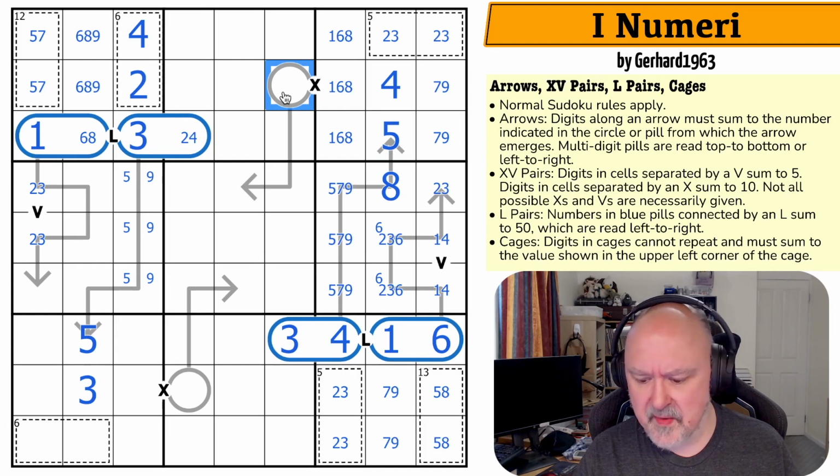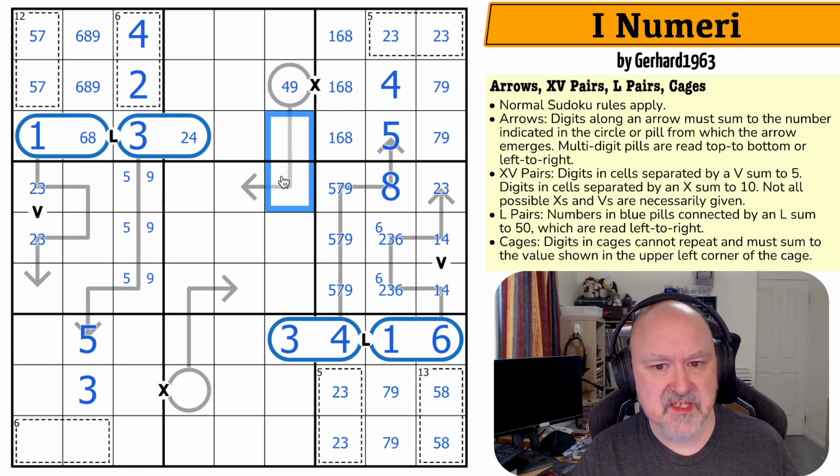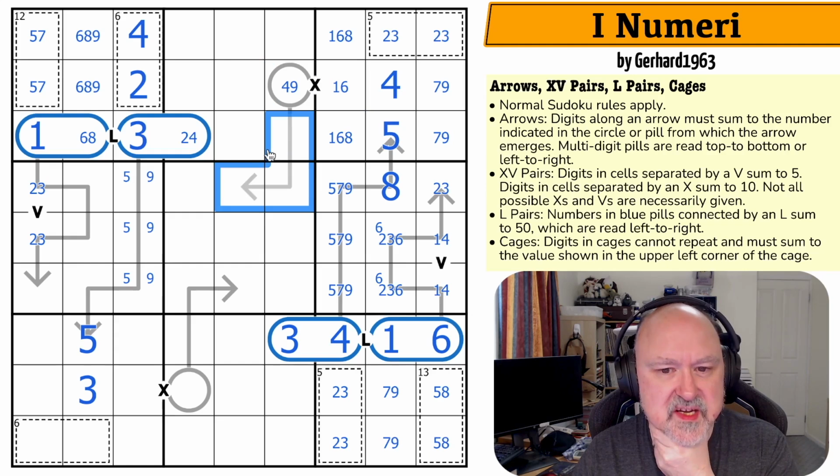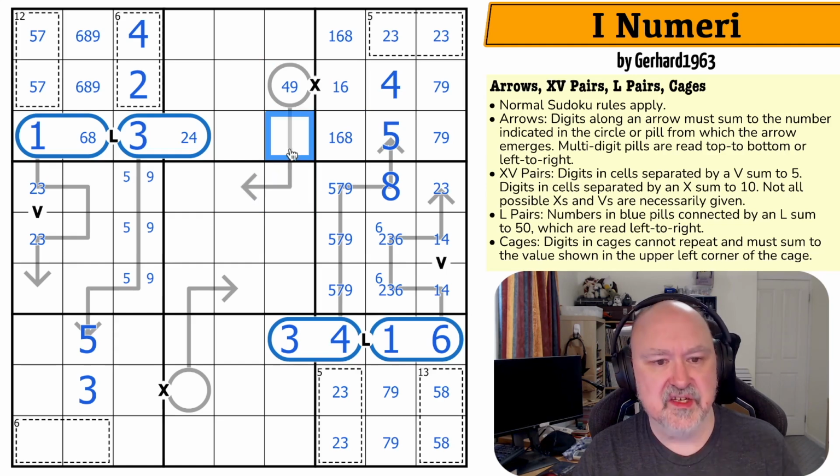A 1 here would make this a 9. A 6 would make this a 4, which might be possible. I'll look into it. An 8 would make this a 2, which is not. This is not an 8. Can I make this 4? These would need to be 1, 1, and 2, and I can't do it. The minimum here is 2.